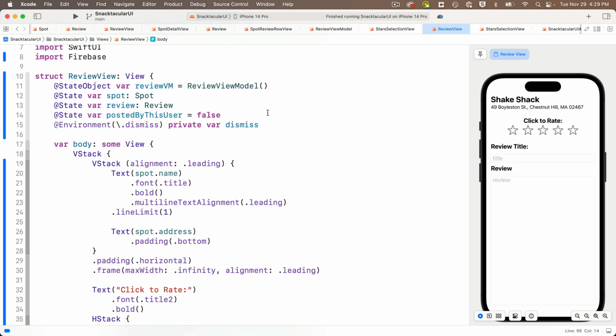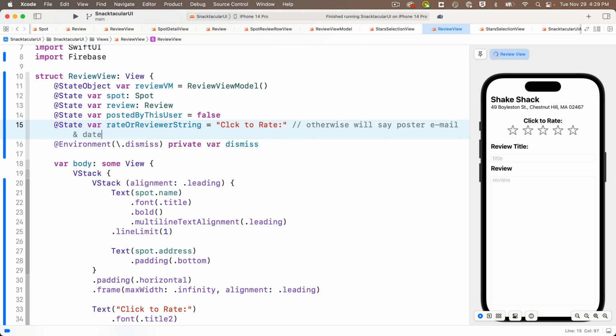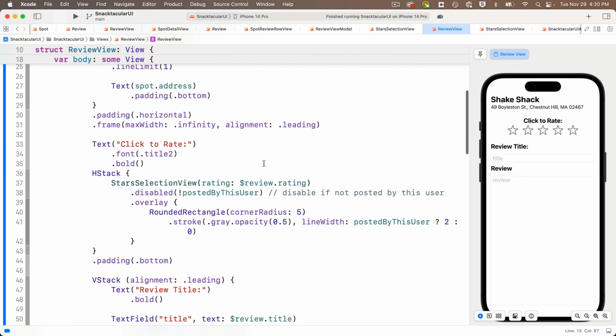So I'll add @State var, and I'll call this rateOrReviewString, and since I'm not passing values into these two variables, I actually should have put private in front of them. That'd just prevent the variables from showing up in other files in code completion, but there won't be any problem with that. And set this equal to "click to rate" initially. And I'll add a comment after this that says, "otherwise, we'll say poster email and date." Then let's change this new variable if we need to.